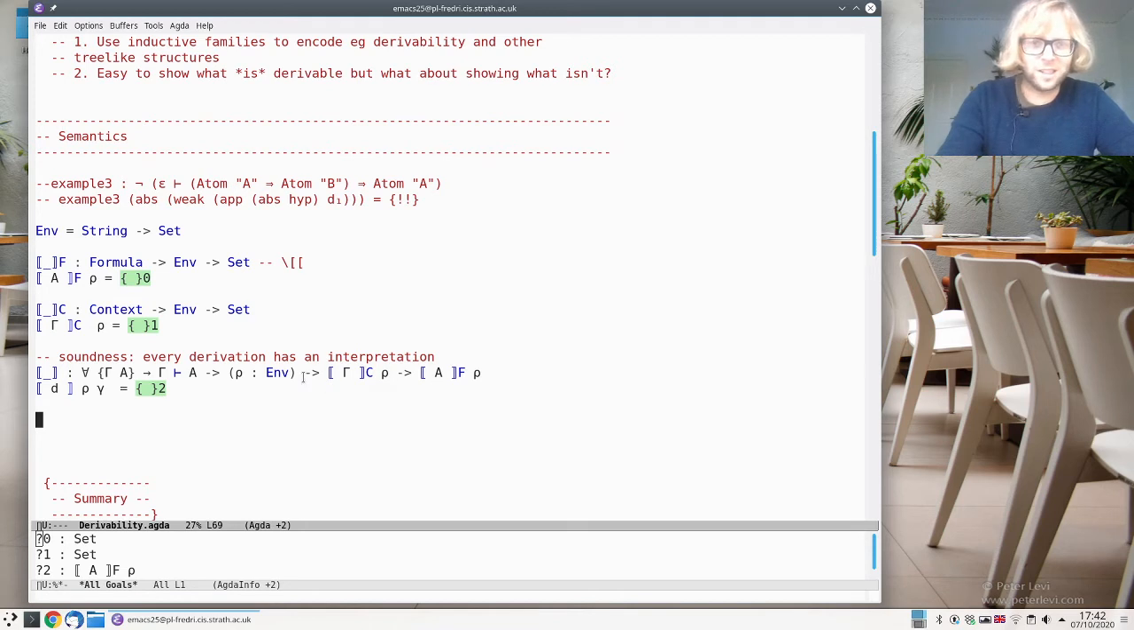But in order to get to that point, we need a little bit of machinery first. So this is another case study for how to use inductive families, but it's also good preparation for things later on in the course where we're doing things like this all the time. So the first notion we need is the semantic notion of a context, which is called an environment. And I'm doing this in a simple way. I'm just saying that an environment is a mapping from strings to sets.